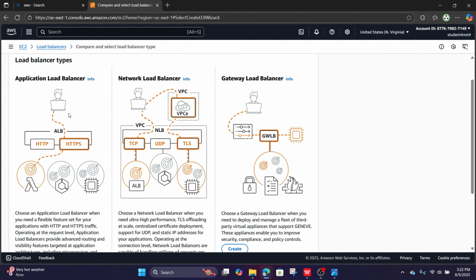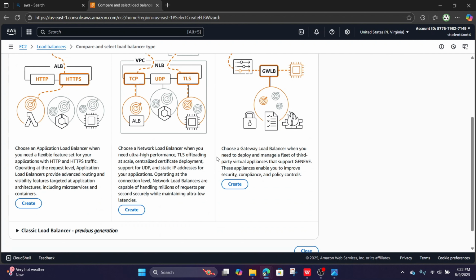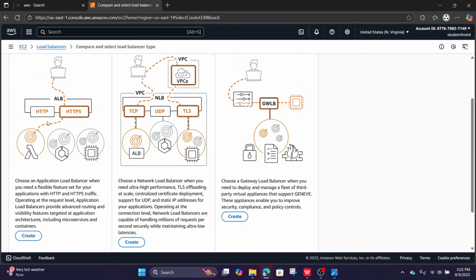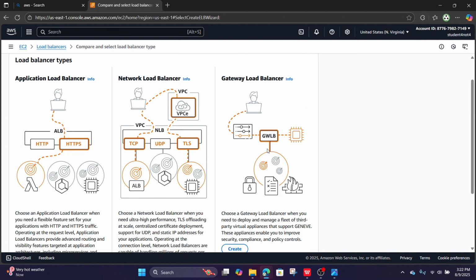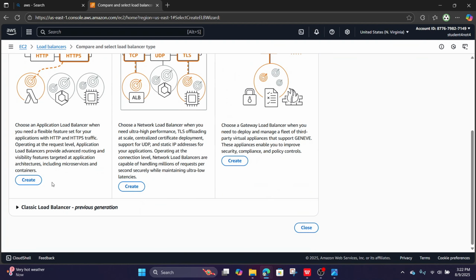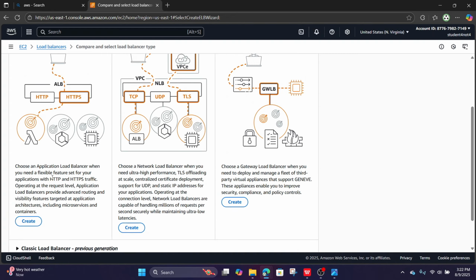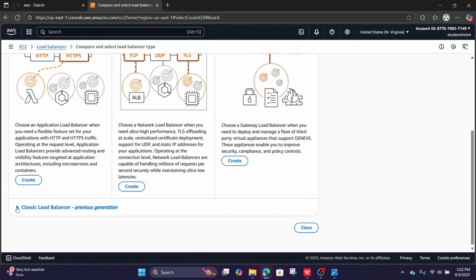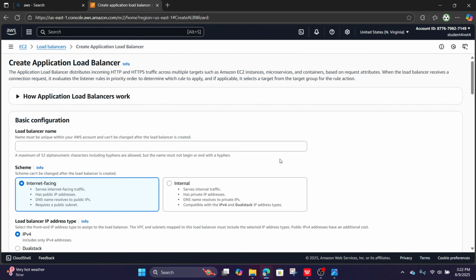So here are the three types. You can just read what services you want. There are many things: HTTP, HTTPS. Here it's the network load balancer, here it's the gateway load balancer. So you must read it and choose which one you want. One more option was there in the previous generation. So we are choosing the application load balancer currently.